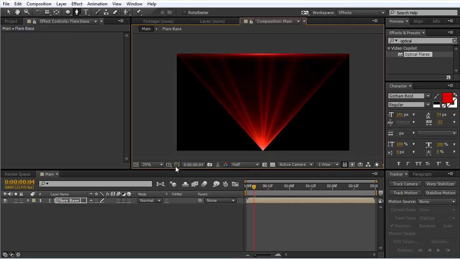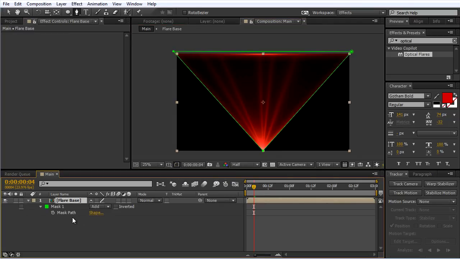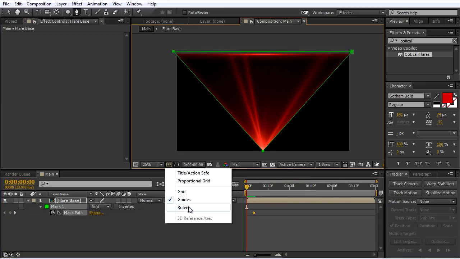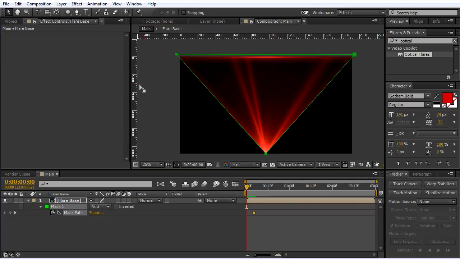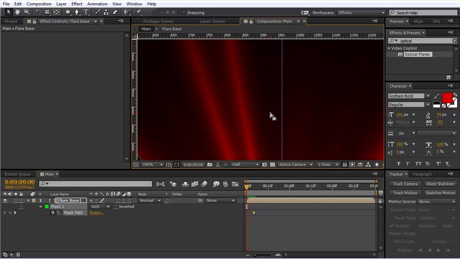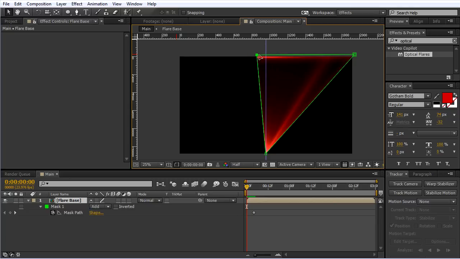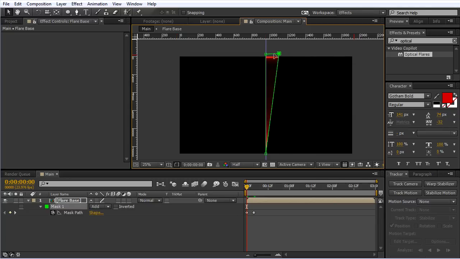Looks good to me. Now I'm going to select the flare base, hit M to bring up the mask path. I'm going to create a keyframe right there, 4 frames in. Then I'm going to drag this down to the very beginning, and I'm going to turn on the rulers, and I'm going to pull this out here. Just click here and drag to pull out a guide layer. I'm going to put this right in the center. This is going to help us when we move this into the center. So now click inside of your mask, and now pull the left side all the way, and you'll see it snaps right there to that guide, which is exactly what we want. And do that for the other one.